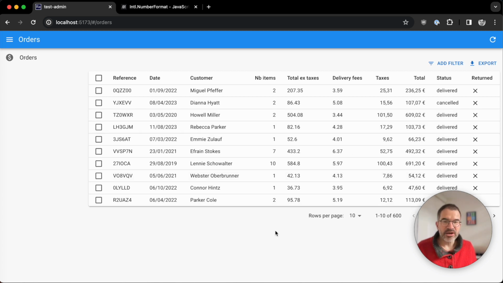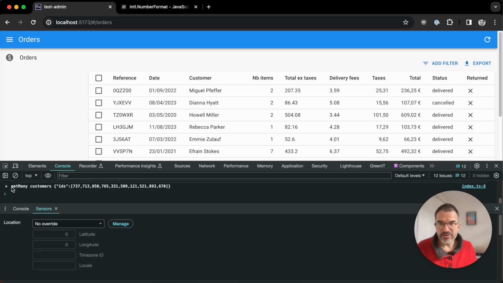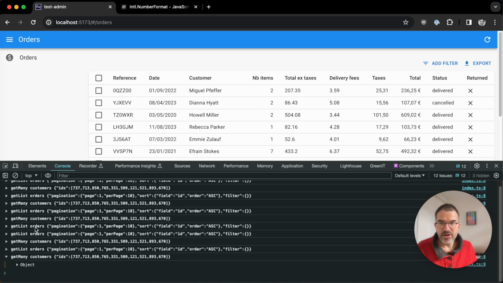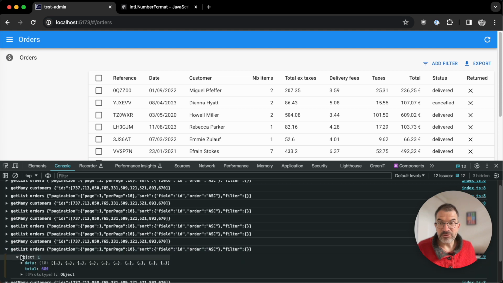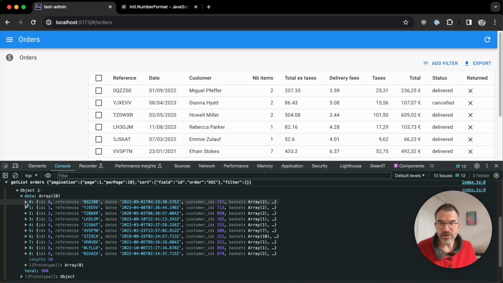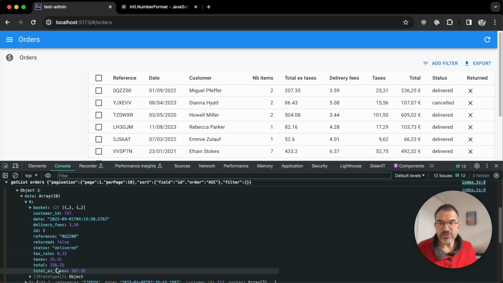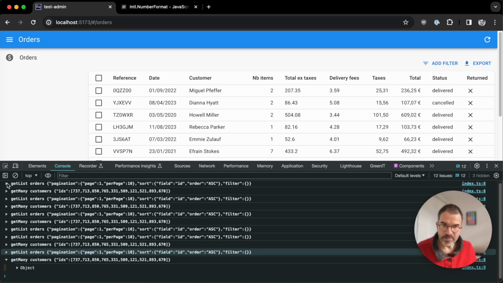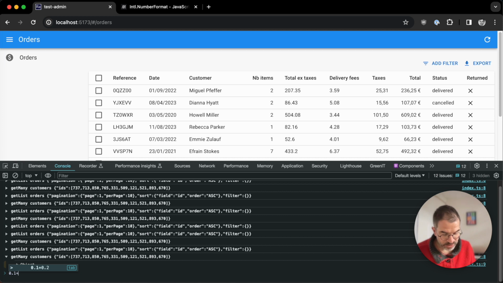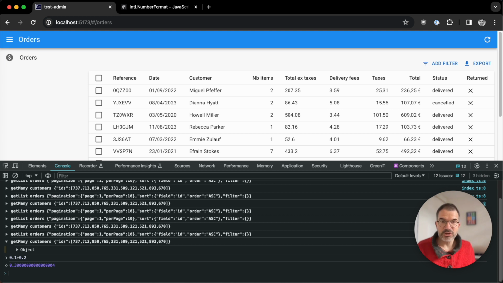So that's it for number field, except, well, you probably want to display numbers a bit differently. Let me explain why. The current API returns amounts in floats, right? So if I look at the total of the first order here, the total is a float. The problem is JavaScript and computers in general are very bad at handling floating point mathematics. If I ask my browser to compute 0.1 plus 0.2, the result is not the one you would expect.